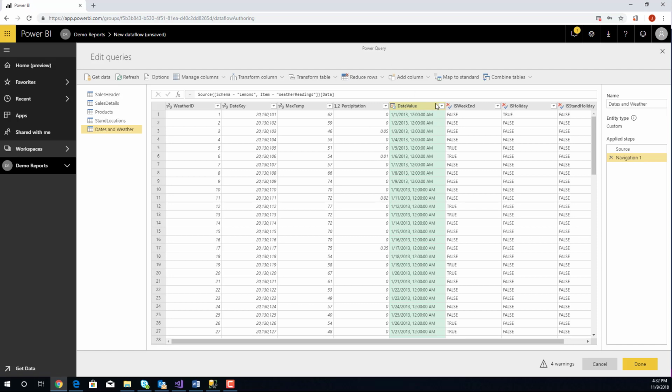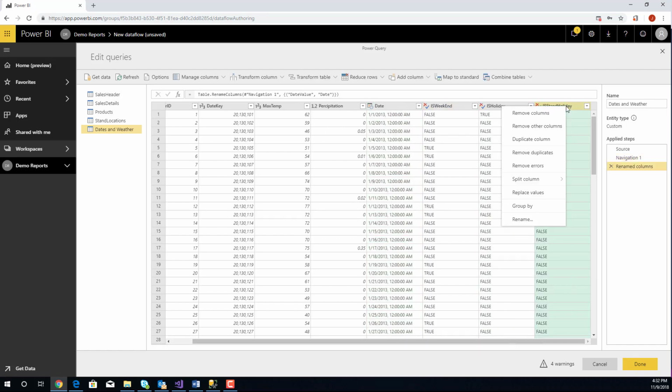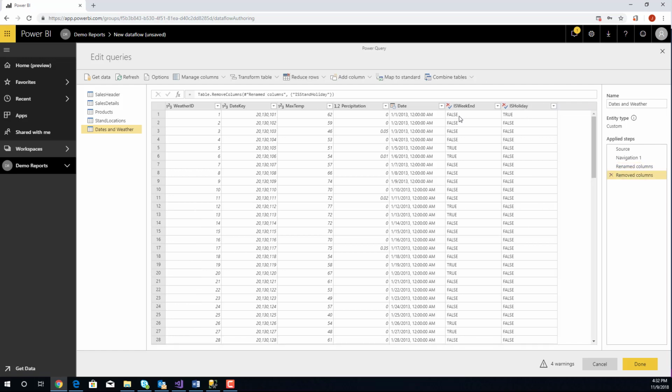So first thing, I'm going to look at my date field here. I can rename columns. I can remove columns that I don't need. So let's say we're not going to use this column here. I can go ahead and remove this. And again, a lot of the same options that I would normally see using my Power Query tool, split columns, replace values, all that's still available here up in the cloud.